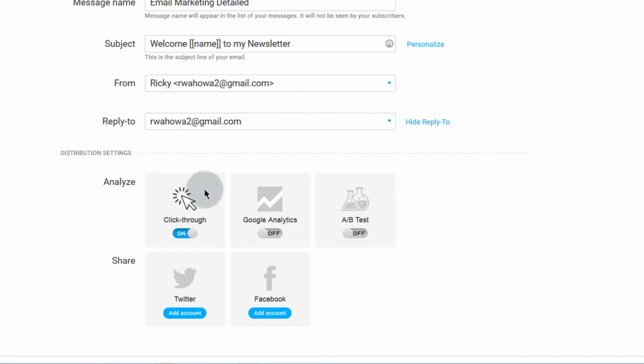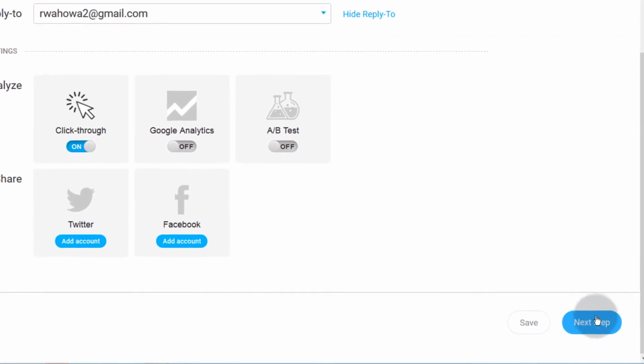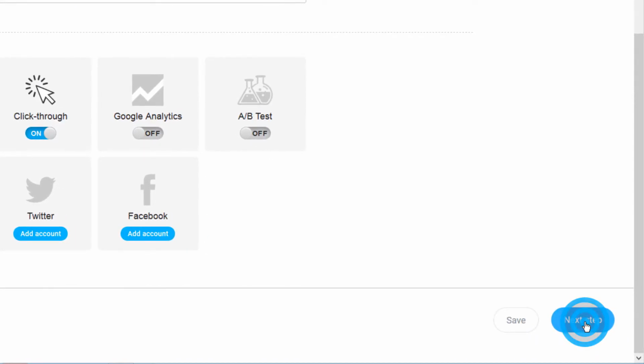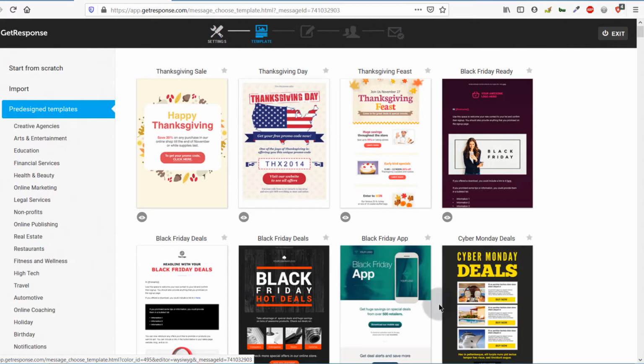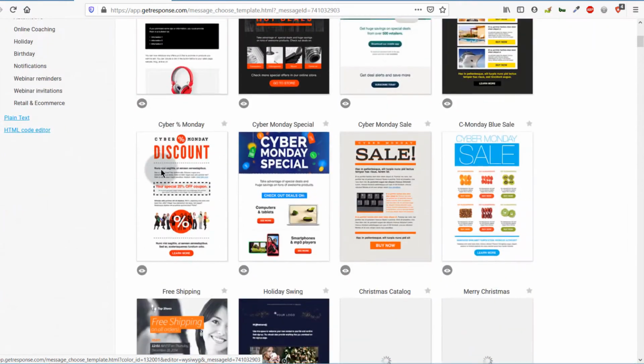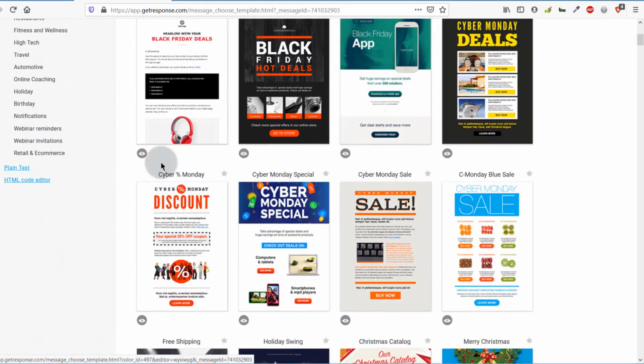So for me, the only thing I want to track is click-through. So once we're done with all that, we can click next. And then of course, the next step, you have to choose the template that you want to use. So there are a bunch of templates here, and you can just choose one of them and start editing it.